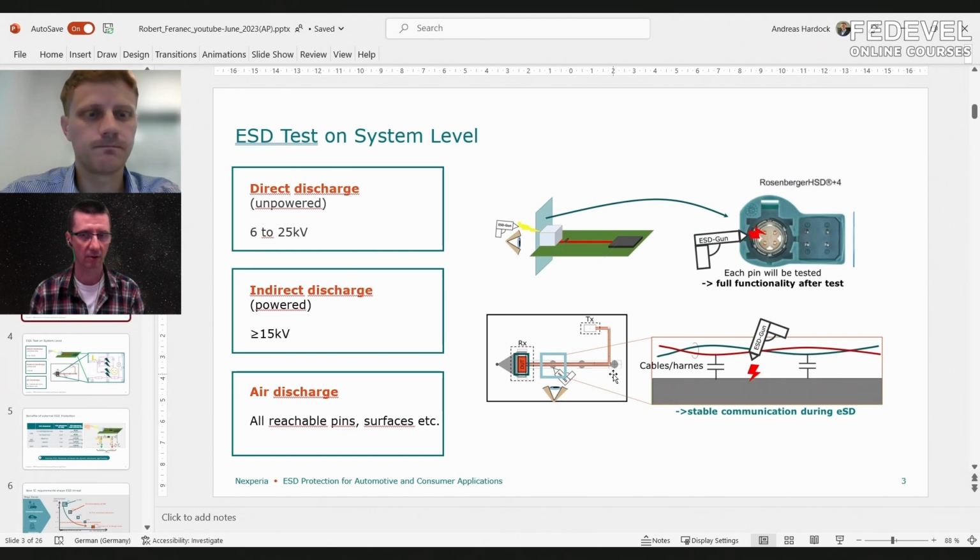And air discharge. This is very difficult, let's say, and we usually do not do a lot of air discharge because it really depends on everything: your environment, the air conditioning, the angle of your ESD gun, how you put it. Air discharges usually apply to every touchable, reachable surface: displays, buttons, connectors, everywhere.